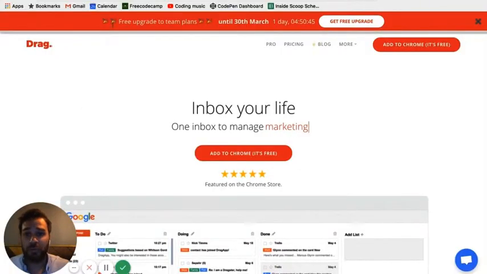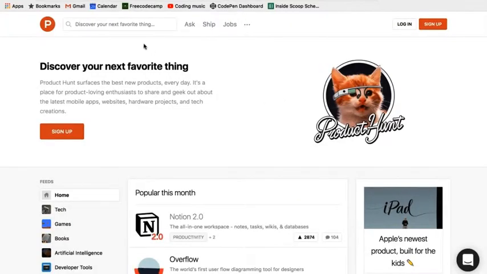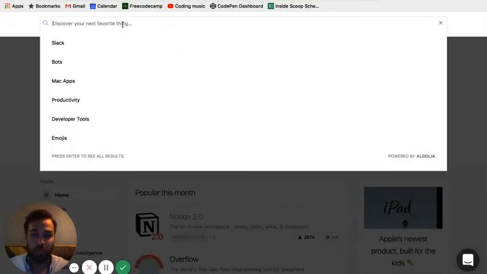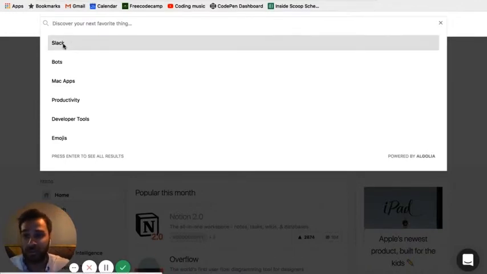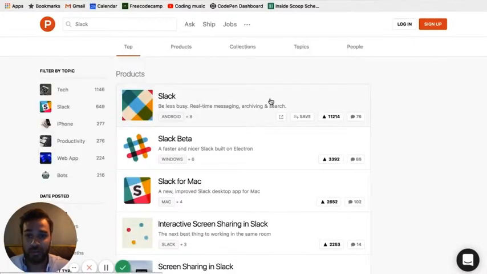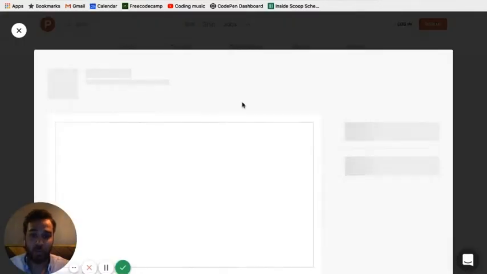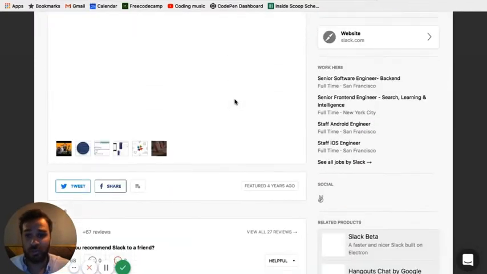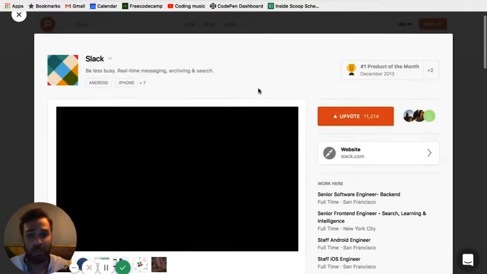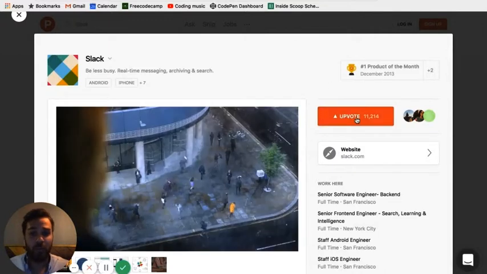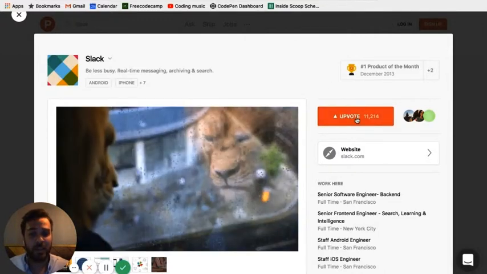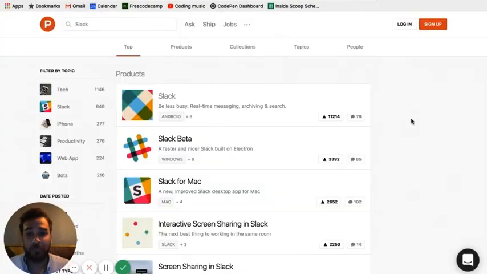So the first one that's a massive community is Product Hunt. So the way Product Hunt works is that you can launch your product, whatever it might be, and publicize it to the whole Product Hunt community. So for example, I can see Slack here. I'll just click this as an example, and you'll see that Slack launches its features, or a hunter launches its features, and then the people within the Product Hunt community will upvote Slack as a good product that relates to them.